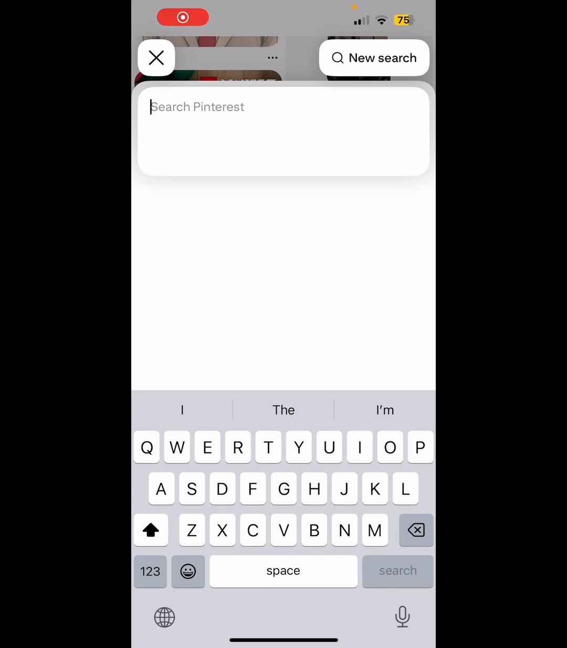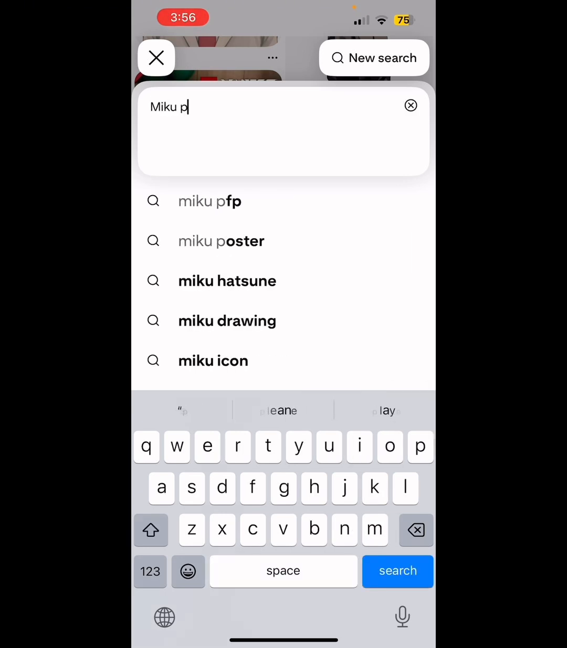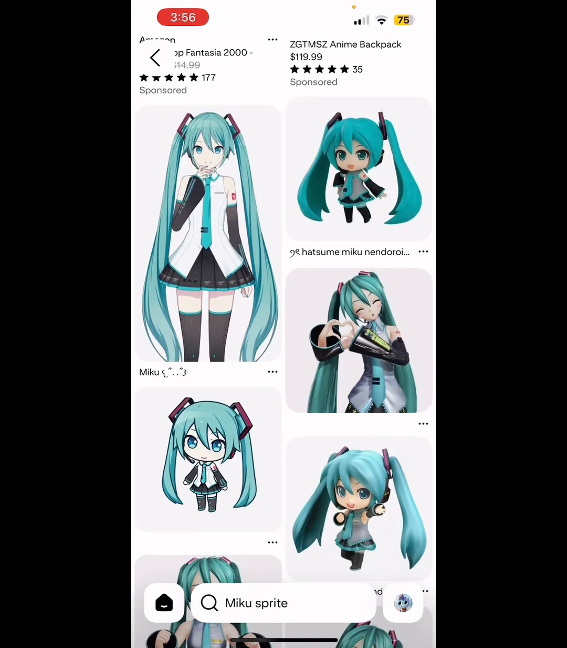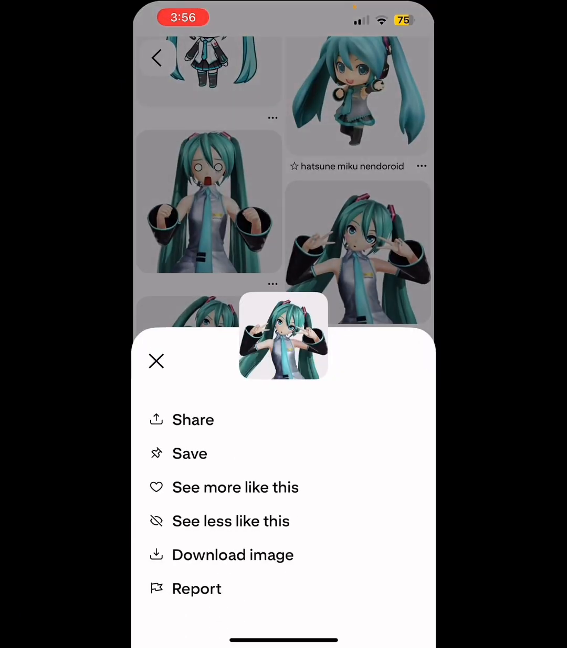Okay, so first you're going to get a sprite. I'm going to do Miku for the layout that I am making, but you can do whatever character you want. So I'm going to look up Miku sprite on Pinterest. And you can pick whatever sprite you like. I'm going to be using this one.